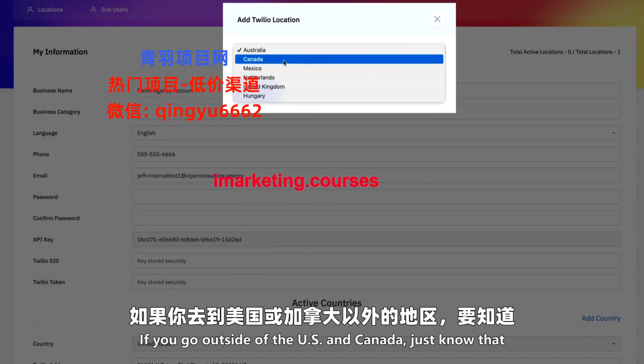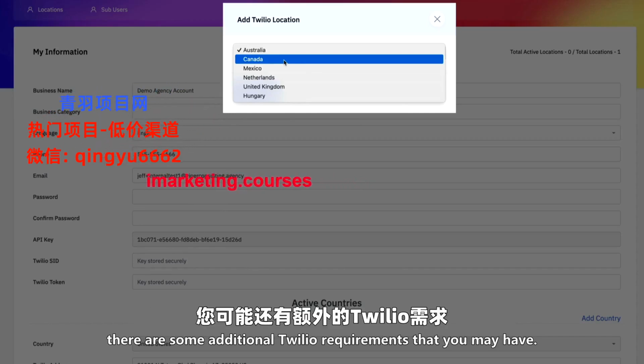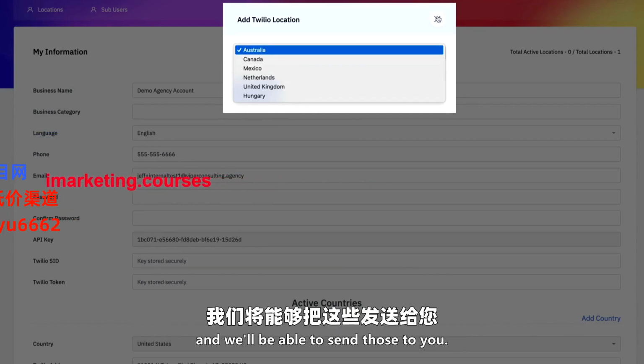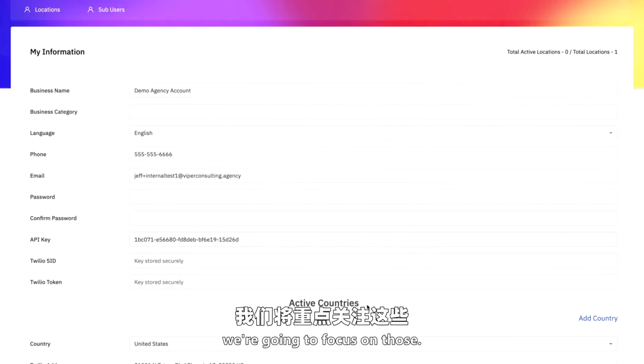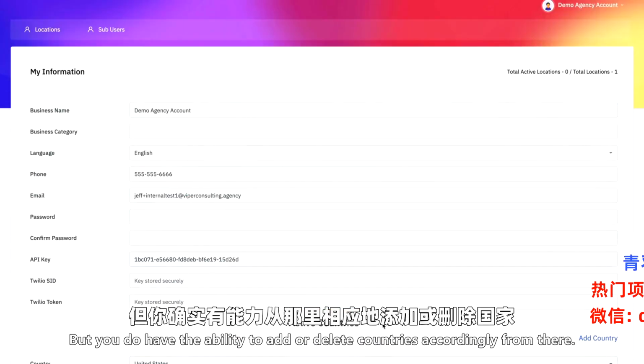From there, if you go outside of the US and Canada, just know that there are some additional Twilio requirements that you may have. Talk with Twilio, talk with our support staff, and we'll be able to send those to you. But since most of our users are in the US and or Canada, we're going to focus on those. But you do have the ability to add or delete countries accordingly from there.